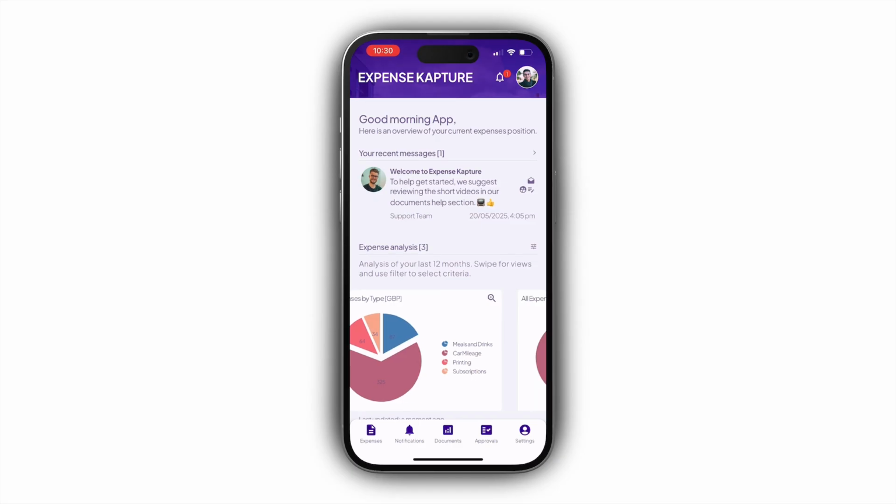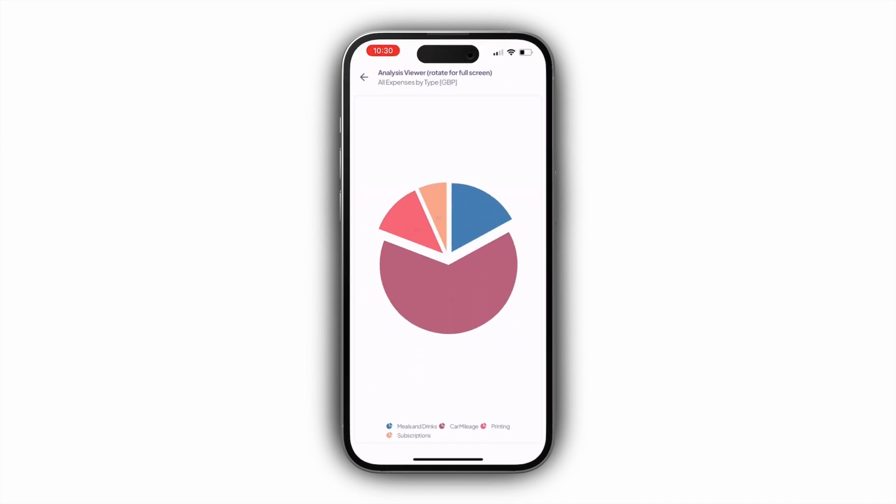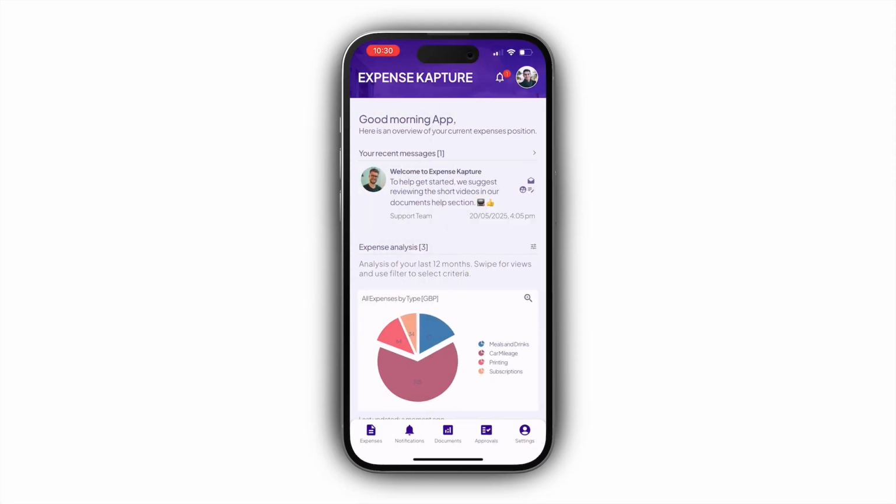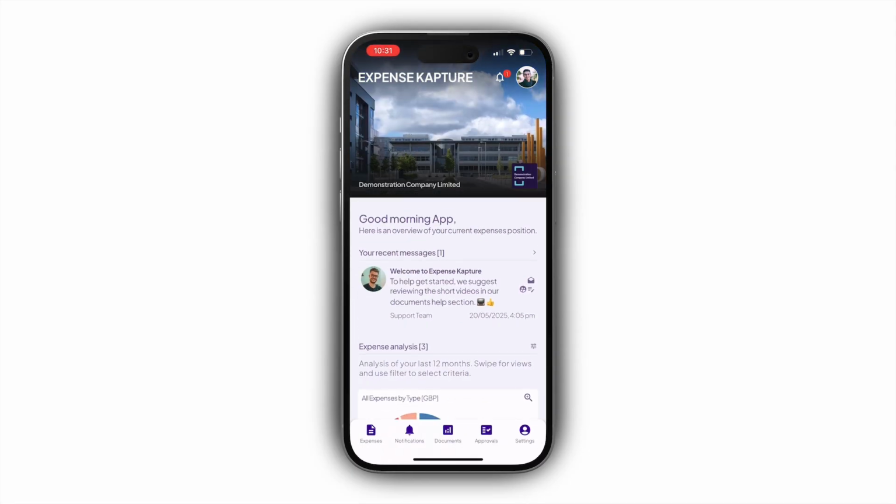This is the main area of the Expense Kapture app, and it's from here that you'll be able to move around. Initially, you'll see some key information, along with your latest notifications. To navigate around, just swipe up and down. To explore further, tap the screen, or select a menu option from the footer.